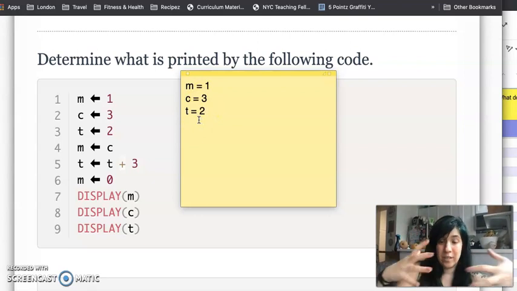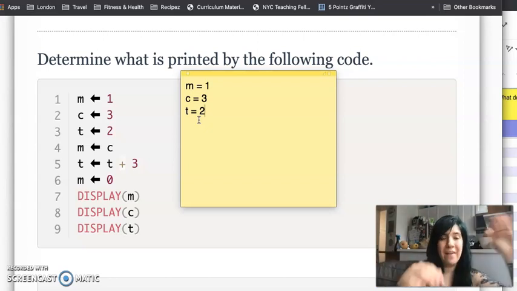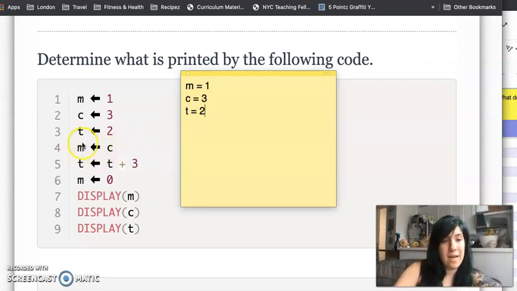Now, this is where things are going to start getting a little nutty. On line 4, it's not making a new variable M. It's saying that whatever M was before, I want to replace it with something. And this is the place where having a pen and paper is really helpful. So line 4 is saying whatever M was, let's now make it equal to C. C right now is 3. That means M, which was 1, is now equal to whatever C was, which is 3. So now M is equal to 3.